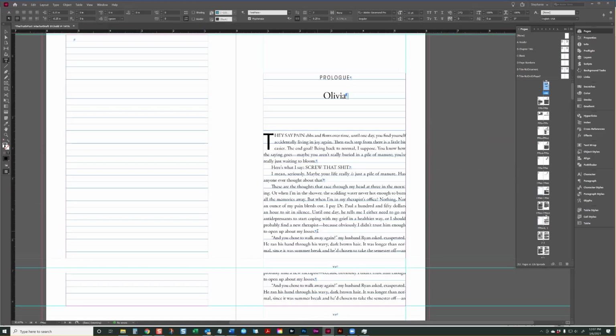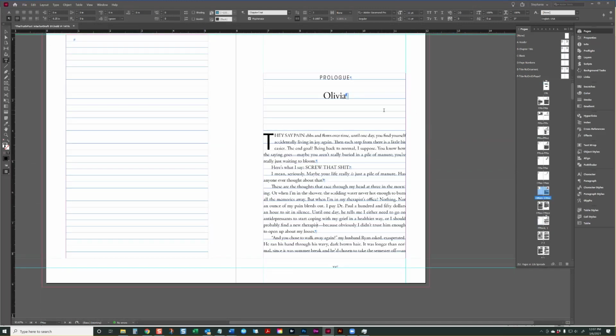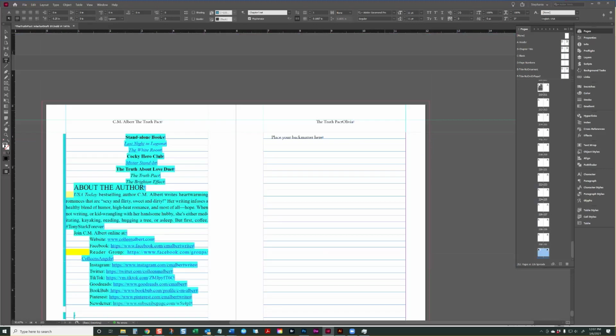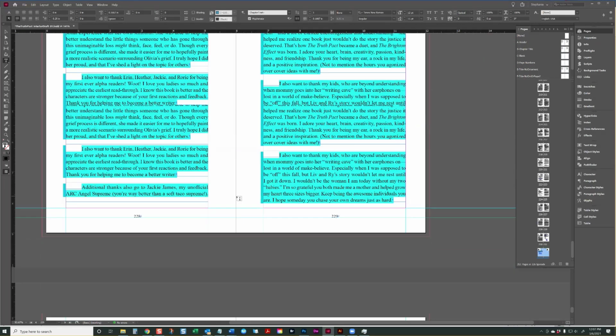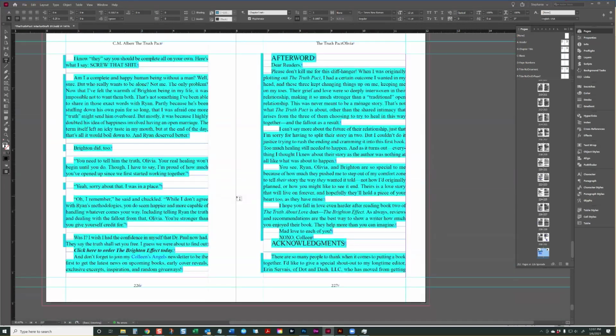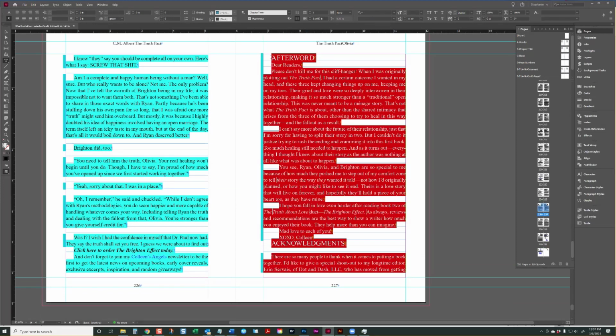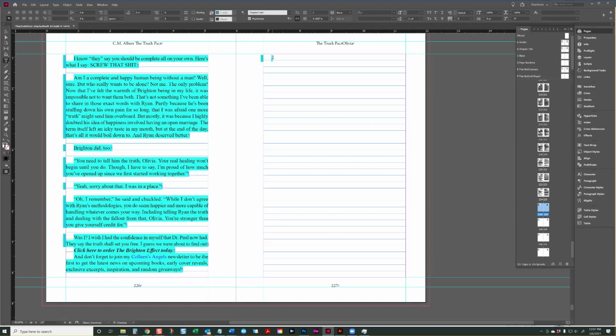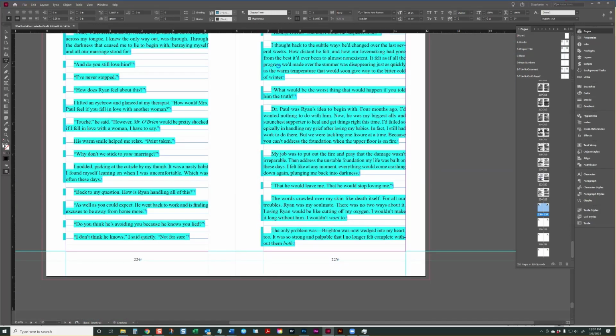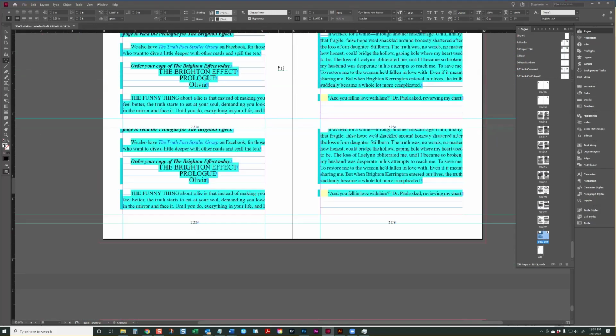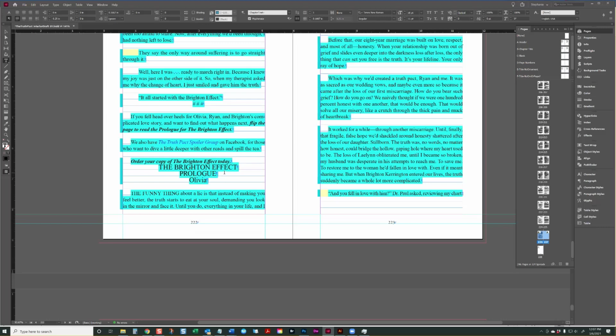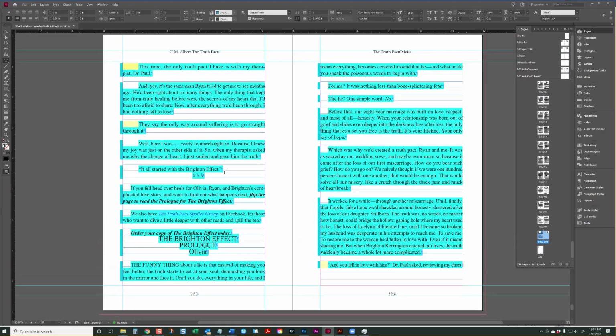So what we're going to do is go into our main text frame. I'm going to hit Control End, which is going to take me all the way to the end, and I am going to cut this back matter, which begins with the afterword here. So I'm going to cut it, and that should be the last chapter. I'm just double checking. Yeah, I'm going to keep that.